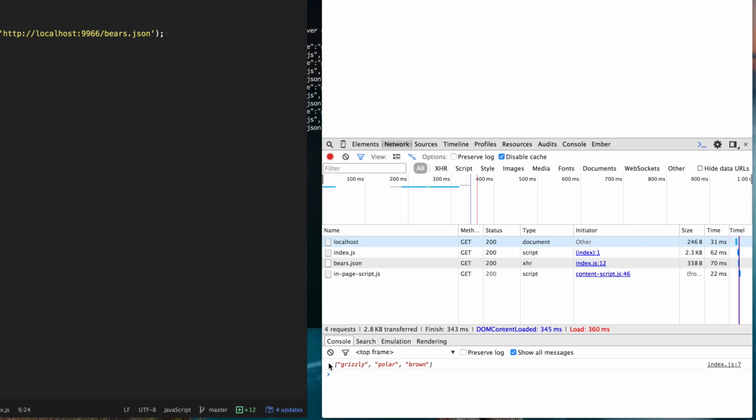What if I accidentally typed boars.json and refresh the page? You can see that we get this nasty error because it's trying to parse a broken response because the boars.json does not exist on my server. And so we can detect this by checking the status on the request.